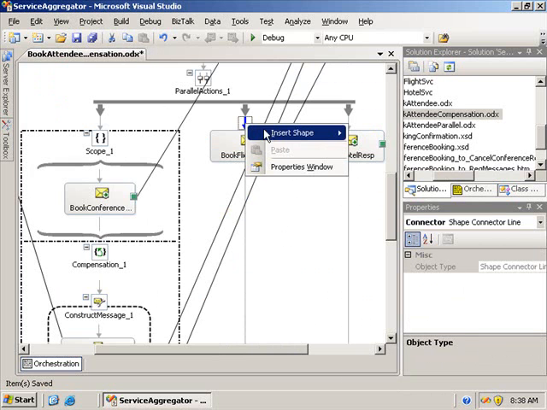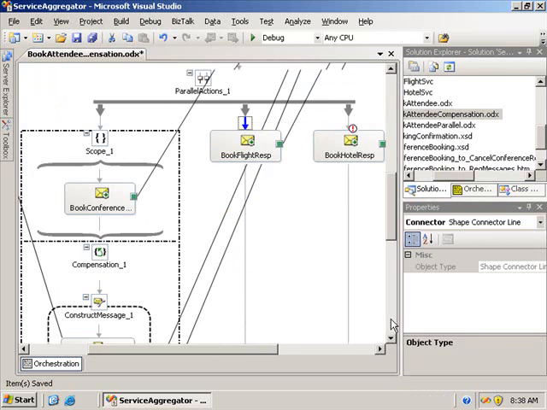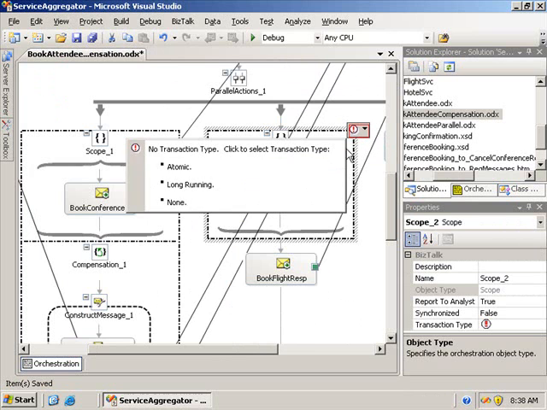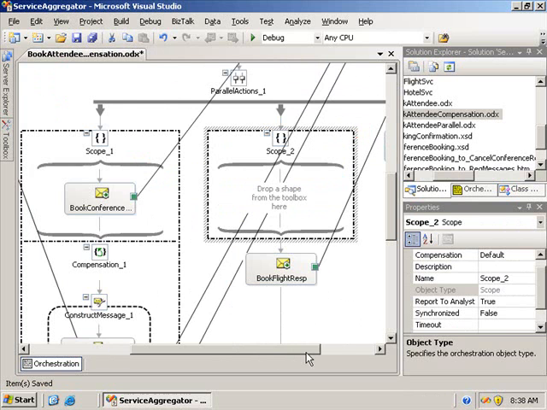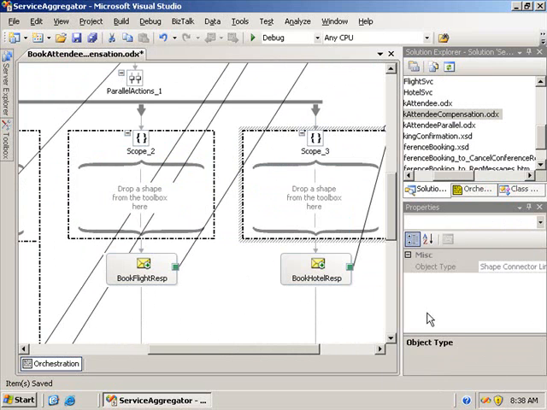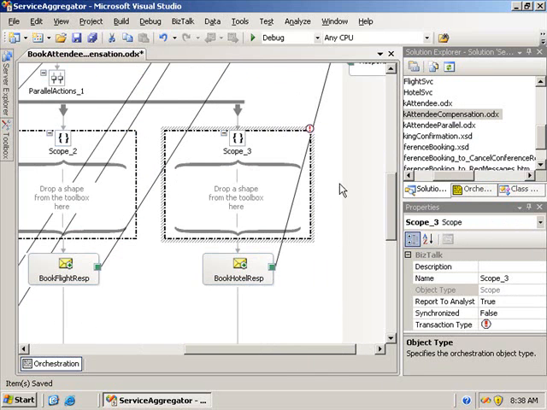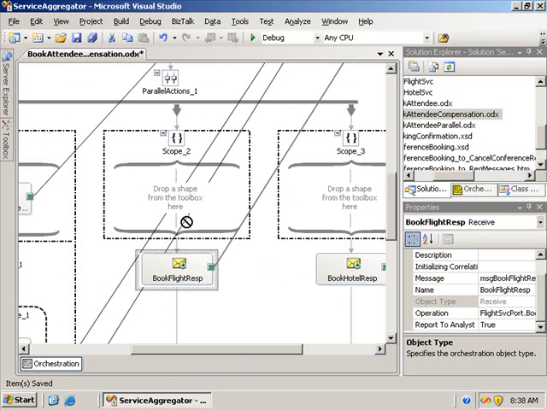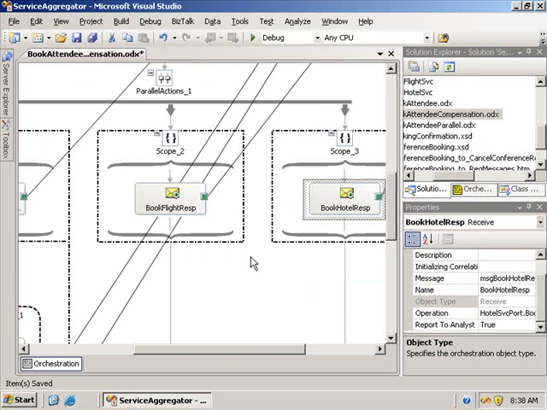So I'm going to have a transaction here. I'm going to insert the scope shape and set this to long running. Drop in another scope shape and set that also to long running. And I'm going to move these 2 receives up into this actual message. It seems a bit strange having the receive shape there, but it's this shape that's going to generate the exception if something goes wrong with a web service.